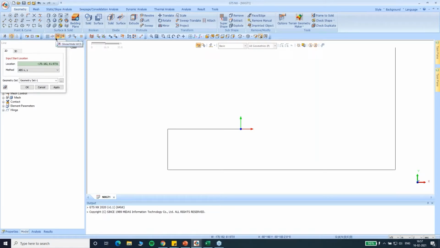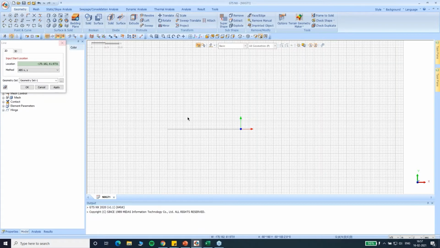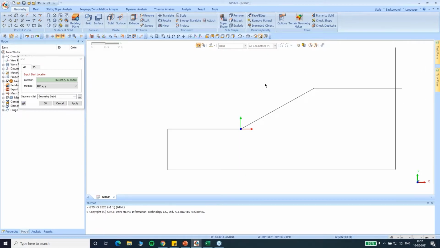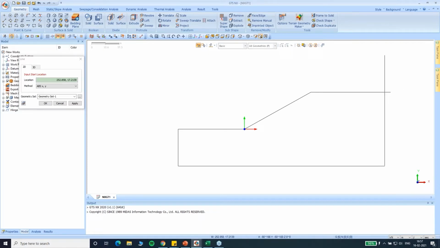Now I switch on the grid again. I draw a line from here till here like this. Let's say I have a 50-meter height slope. Then I just create a line like this. Now, if I switch off the grid, you can see our basic slope design is complete now.